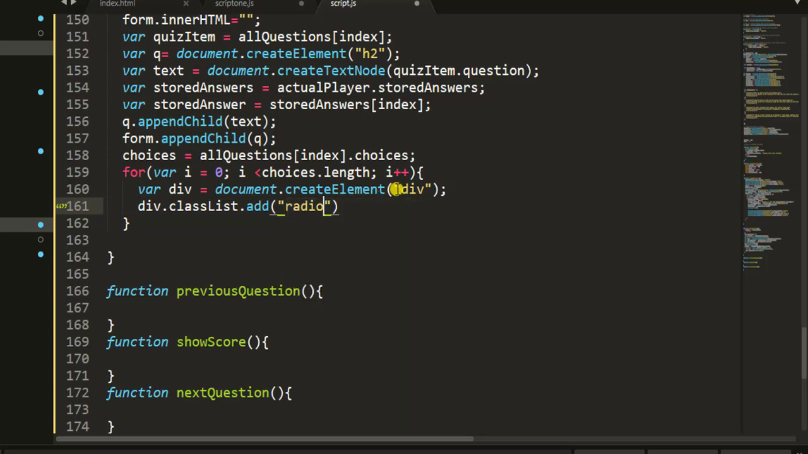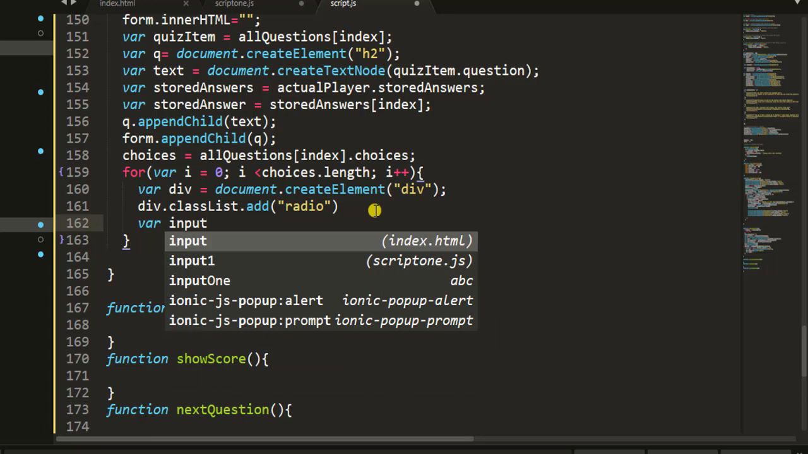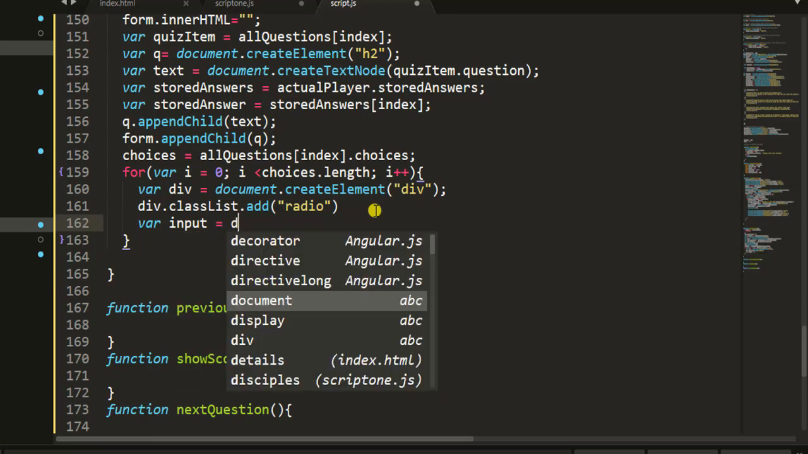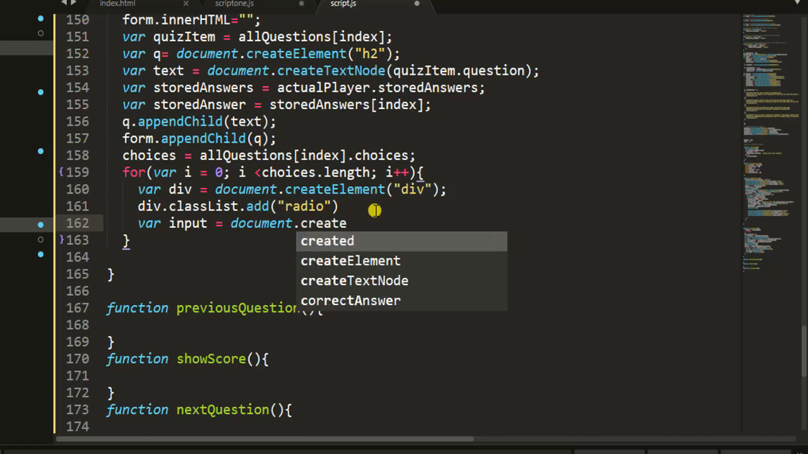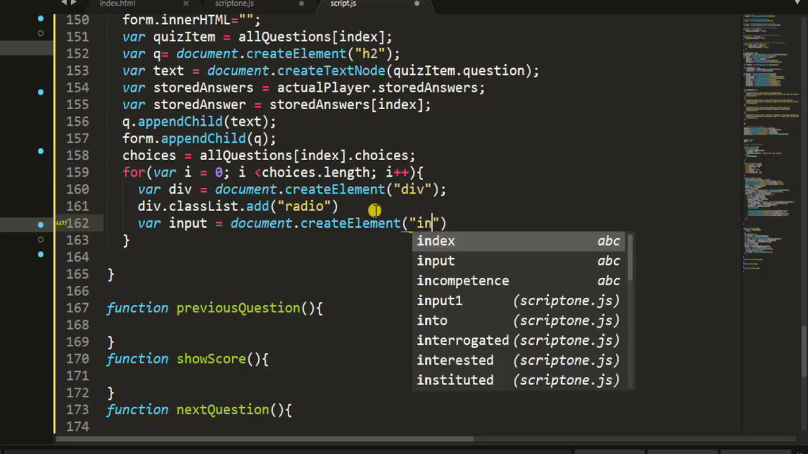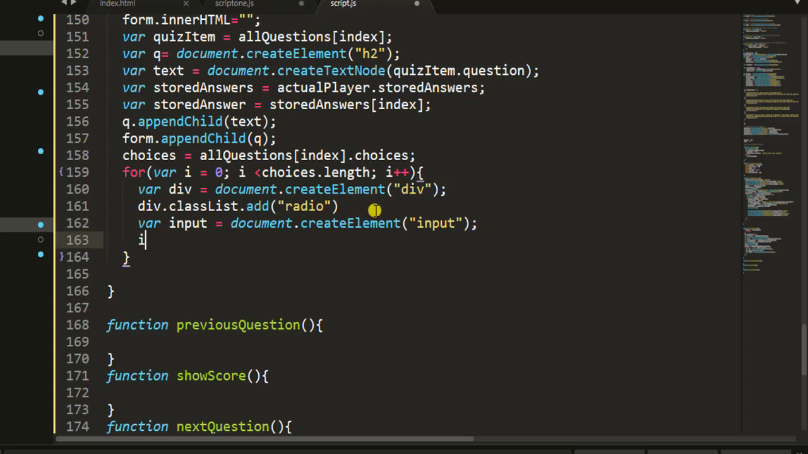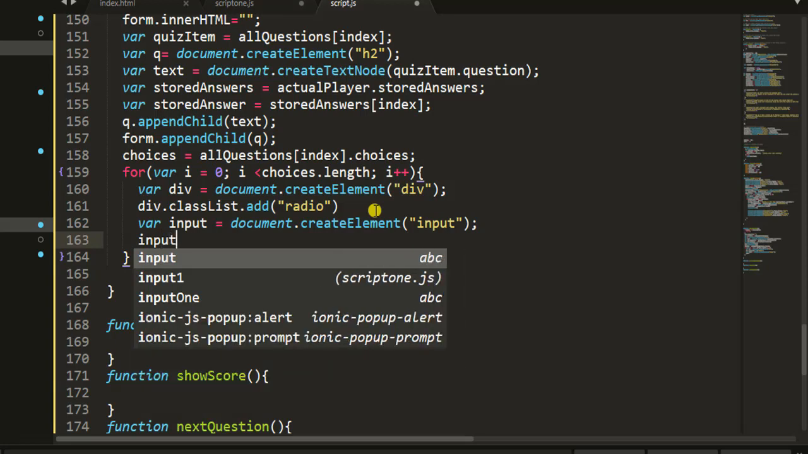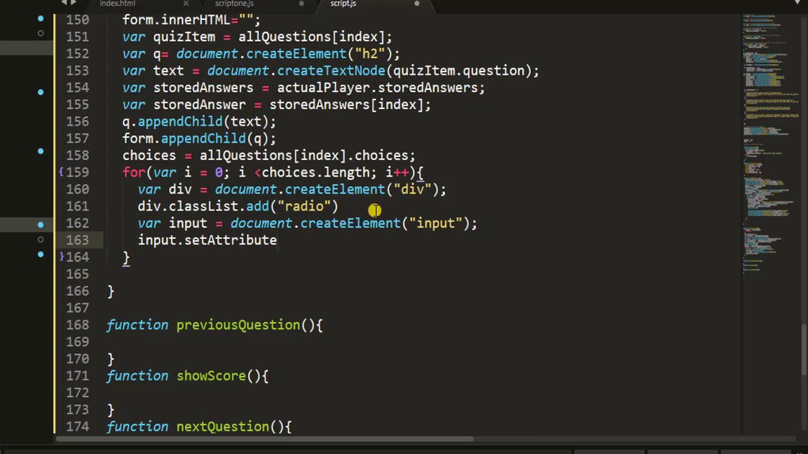The next thing we have to do is come down here again. We're gonna say variable input is equals to document.createElement. What element do you want to create? The element you want to create is input. So then the next thing we have to do, we're gonna say input.setAttribute.